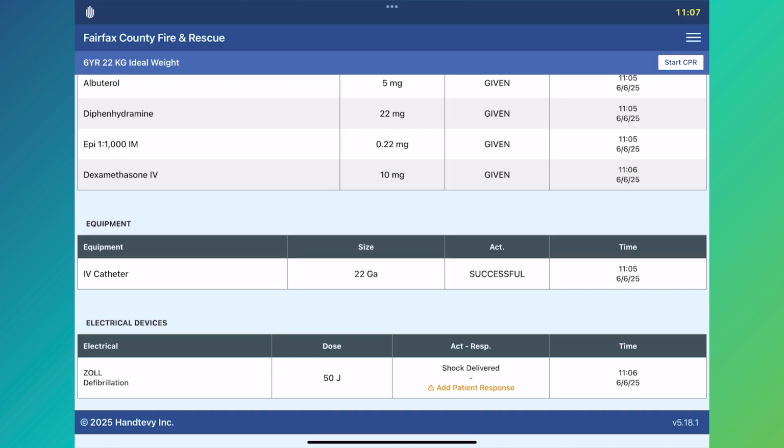You will need to download the Handtevy data into your ePCR, which we will discuss shortly. Then, delete any electrical data from the chart before importing data from ZOL, so you don't end up with duplicate electrical data that requires you to determine what to keep and what to remove. Again, we will cover this later in the video, as well as in the CPR Assist video, which can be found in the Handtevy How To video library.